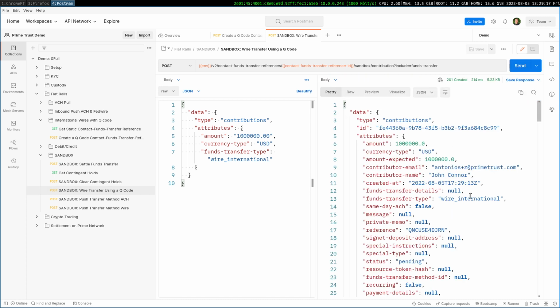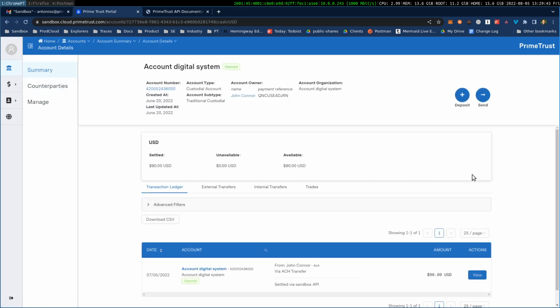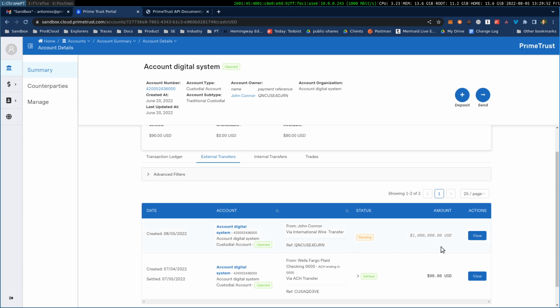All right, so this is the contribution we just created in the sandbox, and we can see that the status is pending. The next step is to take a look in our sandbox. And we see under the external transfers that there is a pending $1 million international wire transfer, with the Q code reference here.